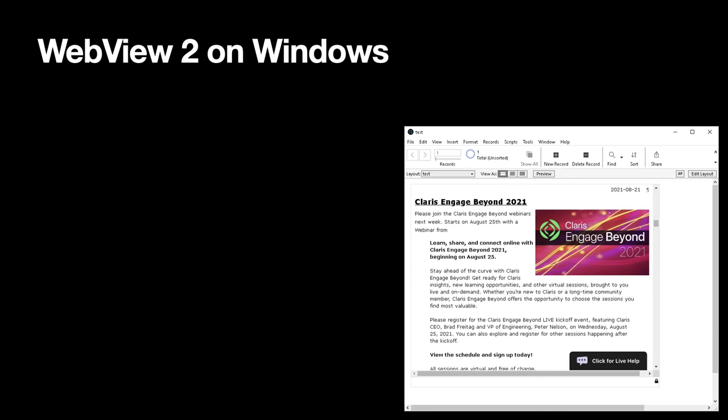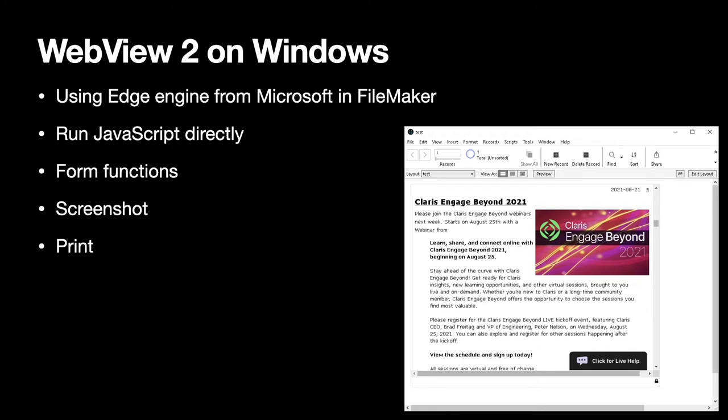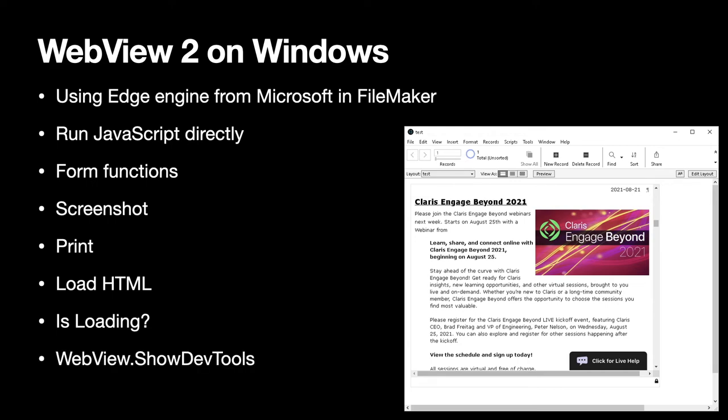Then we have support for WebView 2 on Windows. This is using the Edge engine from Microsoft in FileMaker for the web viewer. And you can use our WebView functions to run JavaScript directly or to use the form functions to fill out web forms and submit them. And of course, you can get screenshots of your web page or print them or load HTML into the web viewer. And very handy is also the isLoading function, which allows you to write a script to load a website and then wait until the page is fully loaded before you start your JavaScript functions. And if you need to, you can also use the showDevTools function to show the developer tools for your WebView.